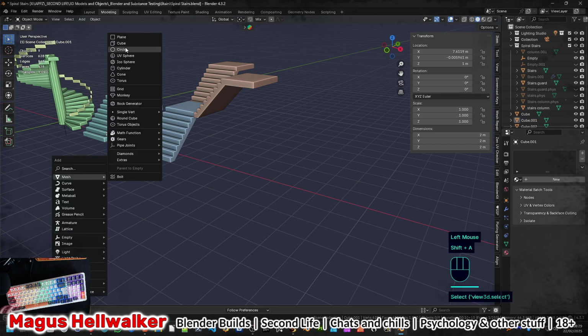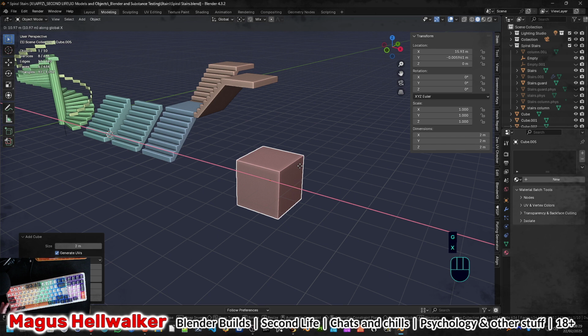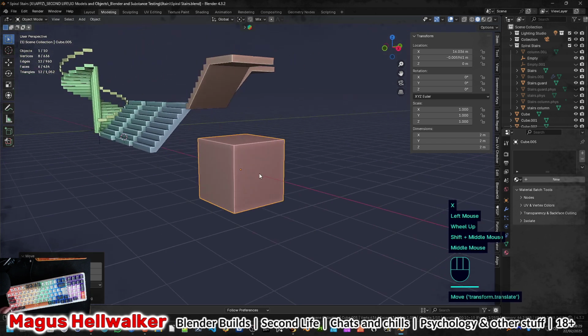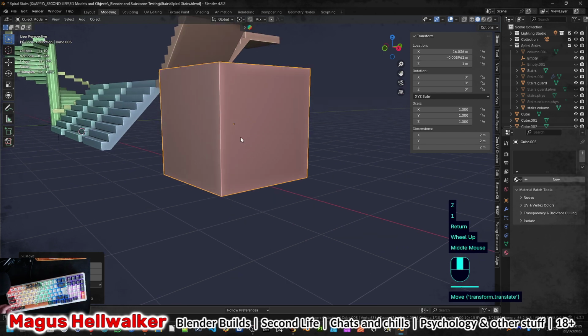So let's just say we want to create an array modifier level of stairs. What we need to do, I tend to just bring everything up.